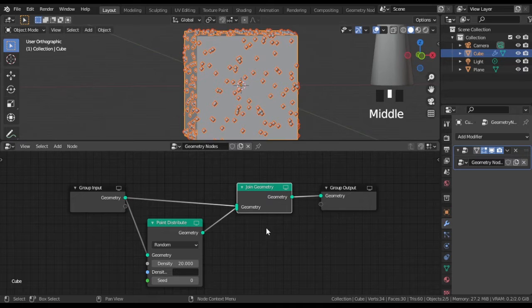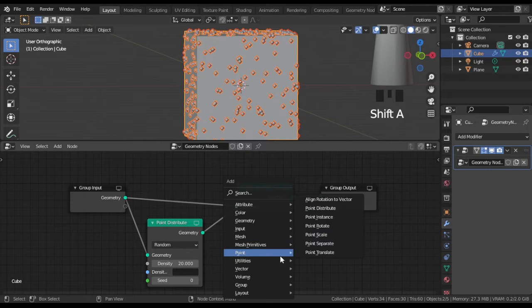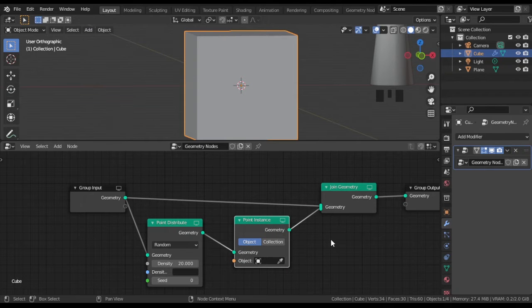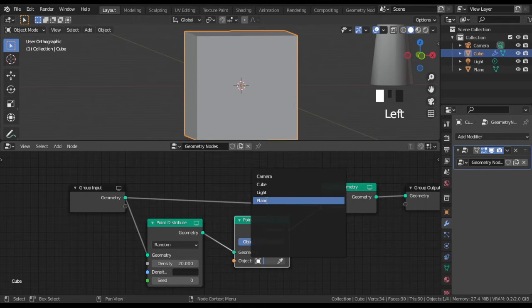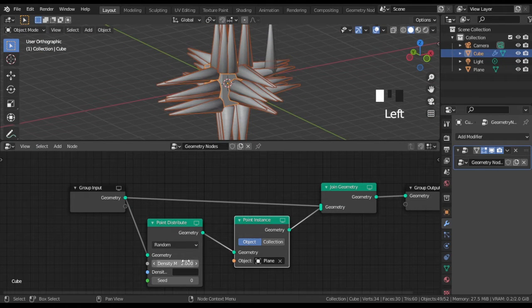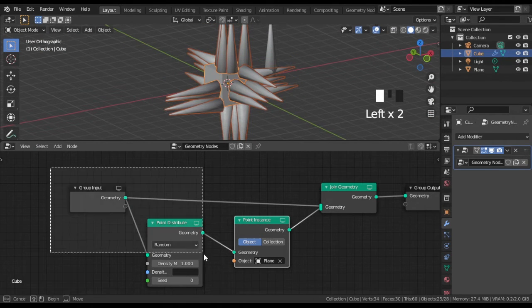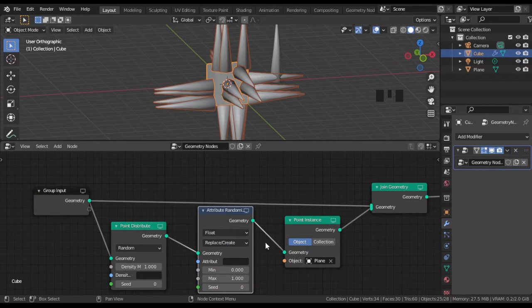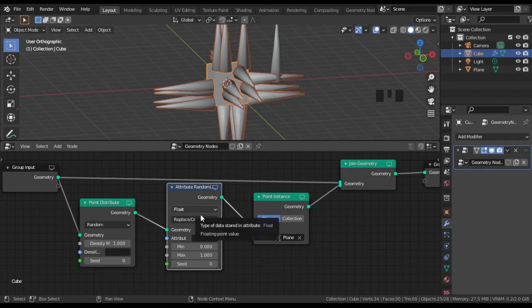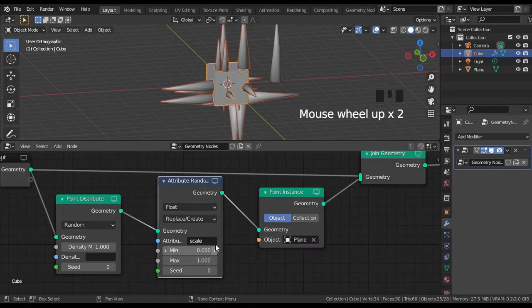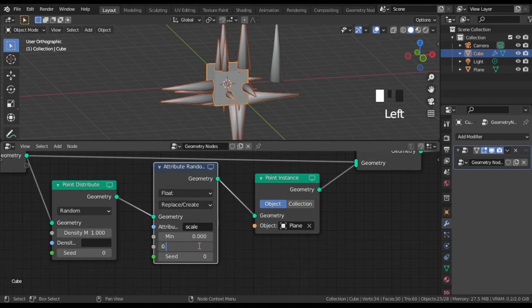Now add Point Instance in geometry nodes. It will say what object or collection of objects to use instead of points. The spikes are too big and have the same size. Add Attribute Randomize. Type the keyword scale in the attribute text box and set the scale scatter between minimal and maximal values.